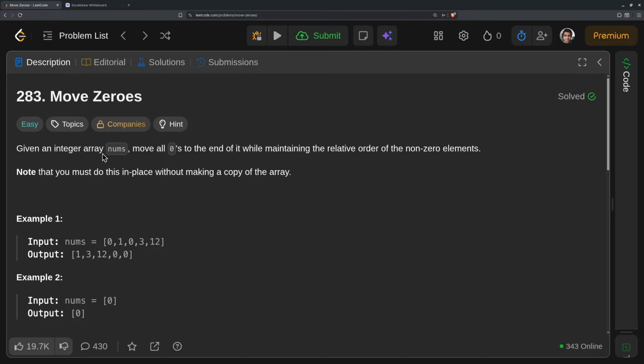Given an integer array nums, move all zeros to the end of the array, while maintaining the relative order of the non-zero elements. Note that you must do this in place without making a copy of the array. So this makes the question a little bit tricky sometimes because we have to modify the input array which we are given. Okay, so now how can we solve this problem?